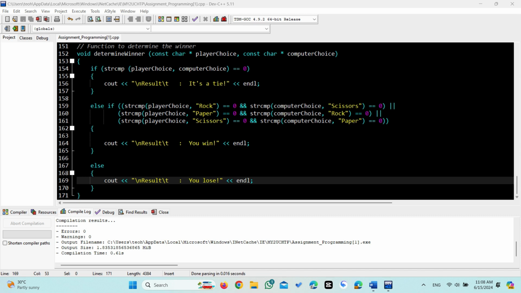So first, we can look at line 154. If string compare player choice and computer choice equal to 0, we cout the result: it is a tie. Then we look at line 159.